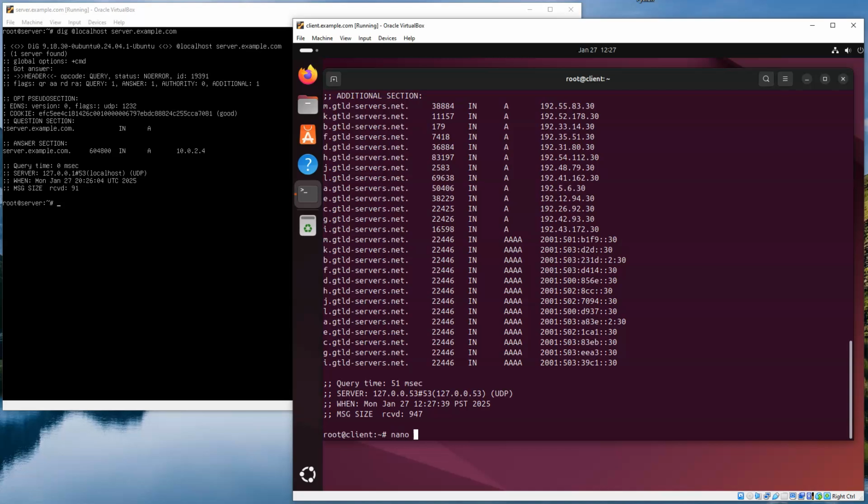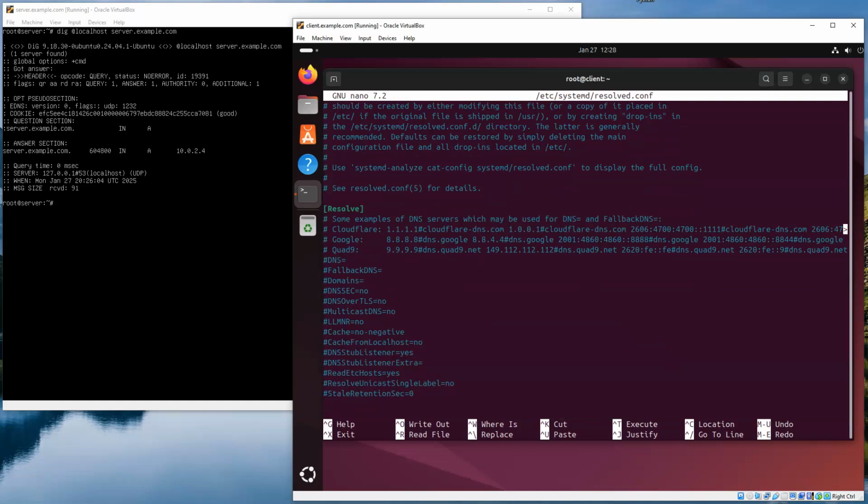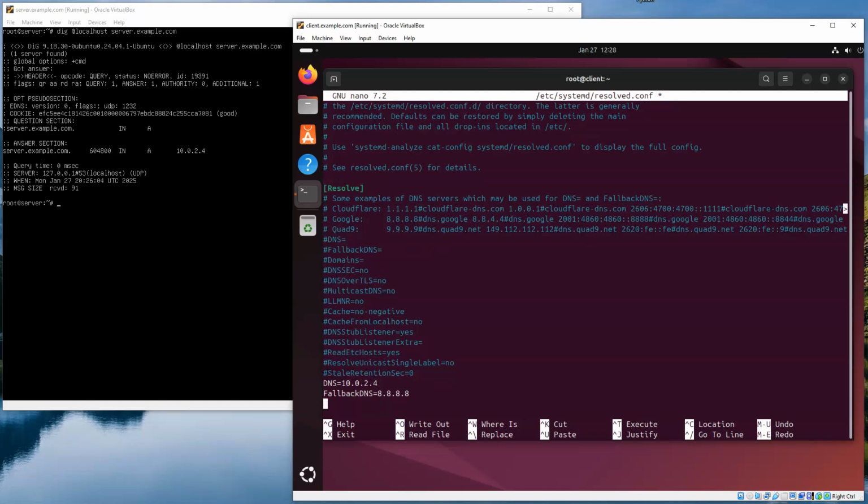So we're going to edit the /etc/systemd/resolved.conf file. Down here at the bottom of the file, we can add DNS=10.0.2.4, which is our DNS server. And we'll go ahead and put a fallback DNS in there as well, so if that one fails for some reason, we want to use Google. So now we have those in place.